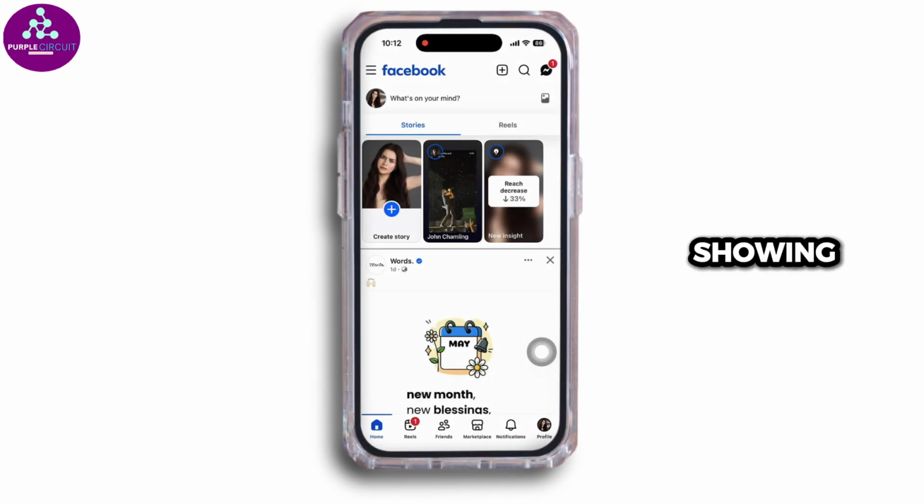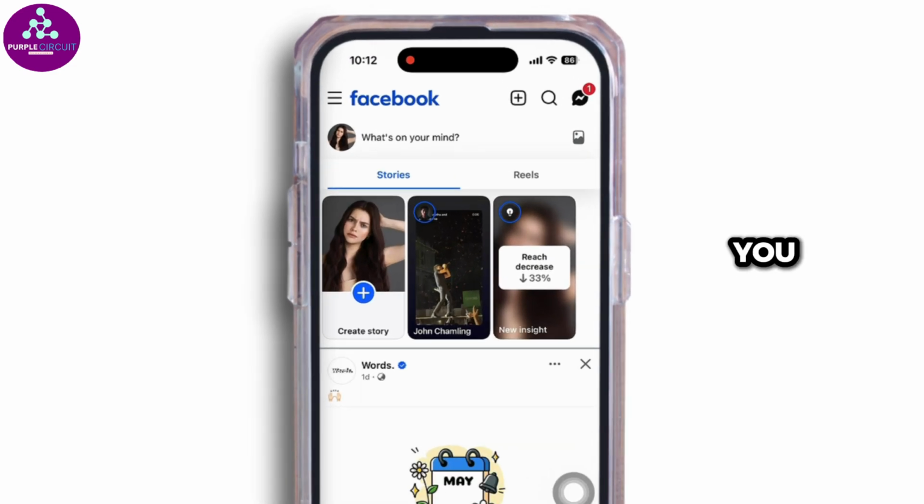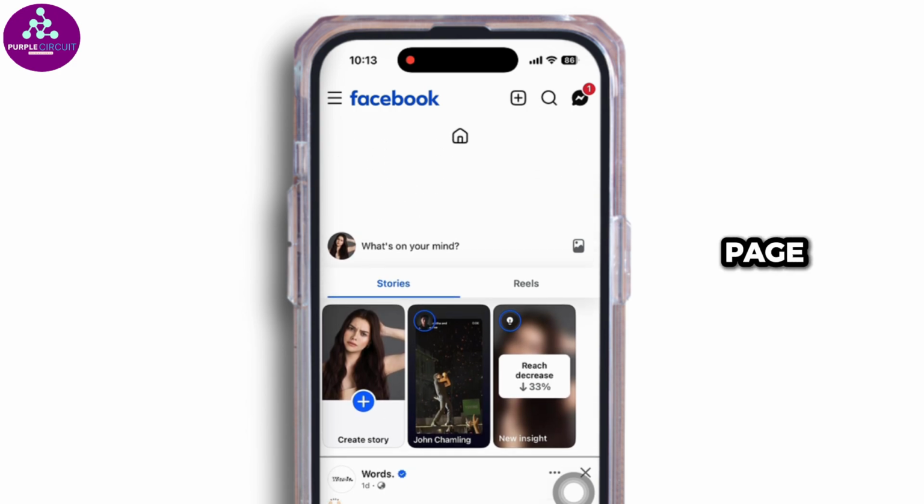In this guide, I will be showing you guys how to fix Facebook story something went wrong. Let's get started. First thing you want to do is try refreshing the app or the page because sometimes it's a temporary glitch.